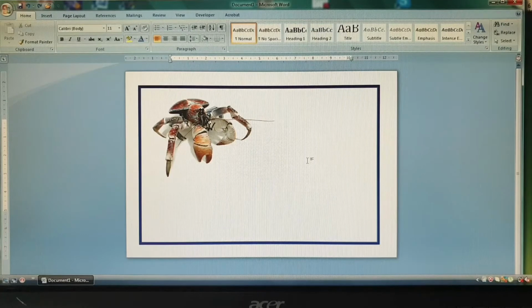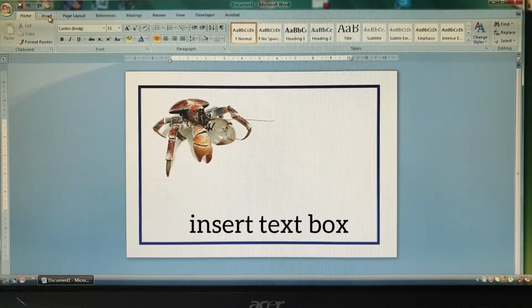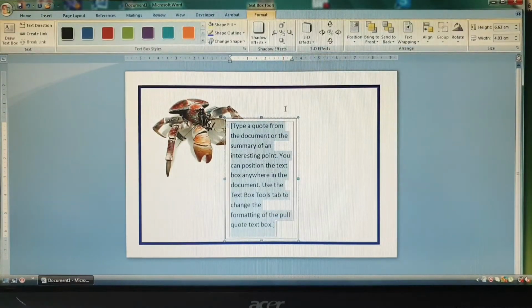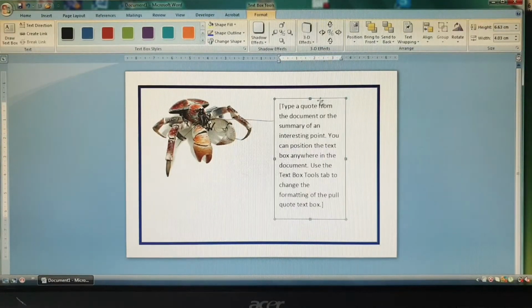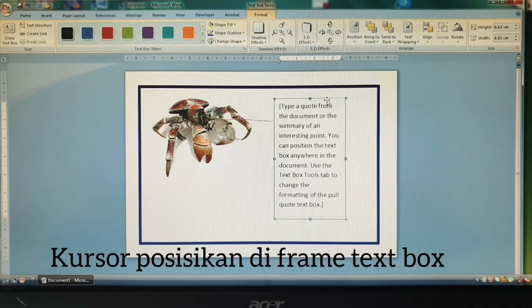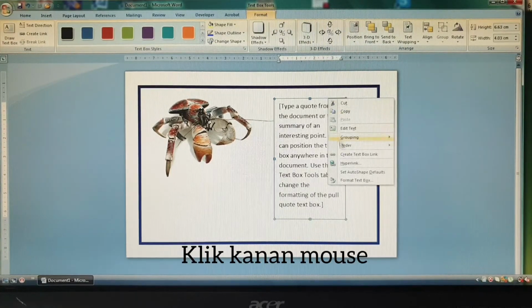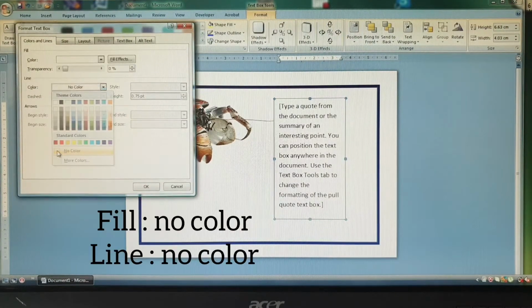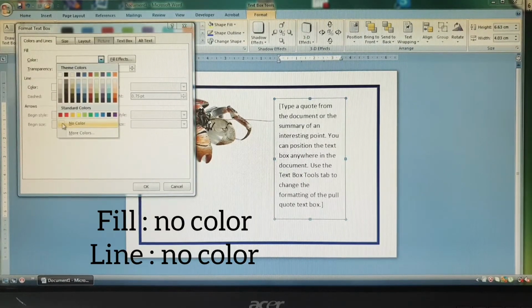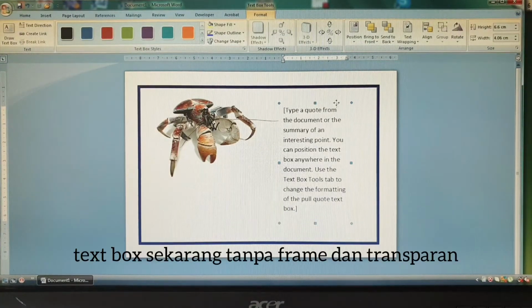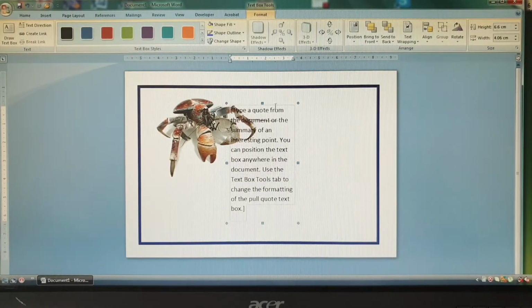Next step is typing the text. The best way to do it is using a text box. So insert a text box, simple text box. I don't want any line on the text box square, so put the cursor on the frame, right click, and then you will get format text box. I choose the color, none. The filling, no color, and then OK. The text box now has no frame and has a transparent background.